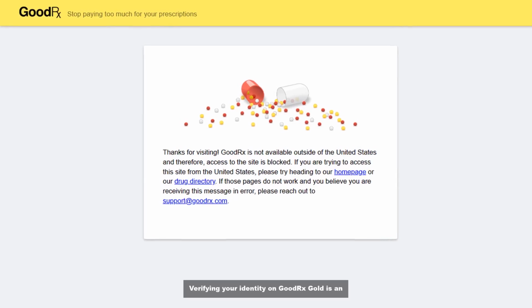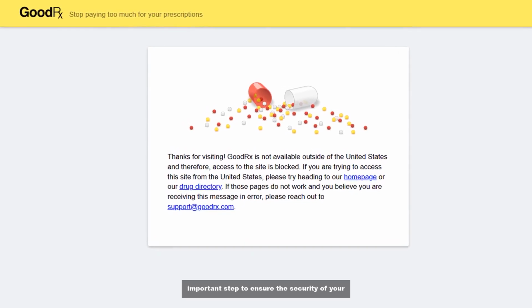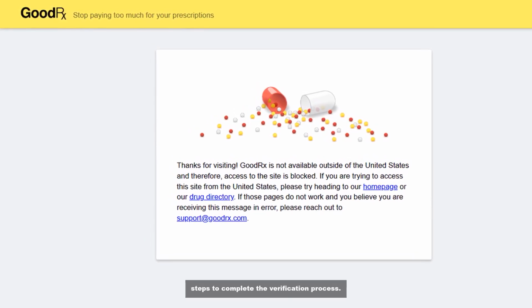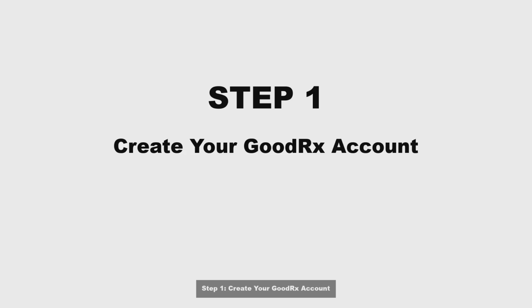Verifying your identity on GoodRx Gold is an important step to ensure the security of your account and access to benefits. Follow these steps to complete the verification process.